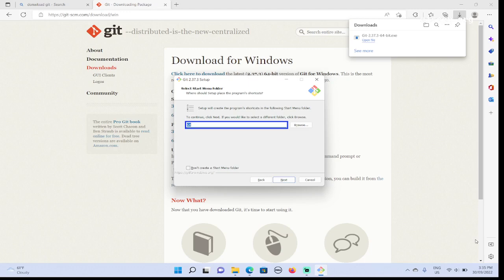Edit selected Git. Browse button, Alt plus R. Don't create a Start Menu folder, checkbox, not checked. I guess this is not really important because it only asks for the group for the shortcut. So I'm going to press Tab to find the Next button. Back button, Alt plus B. Tab again. Next button, Alt plus N.